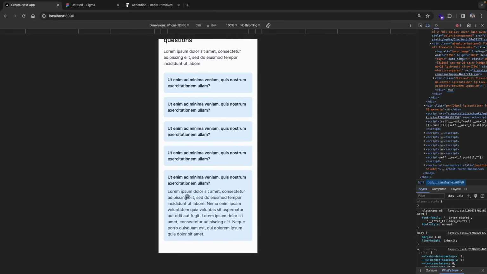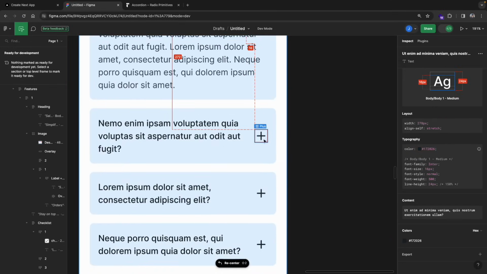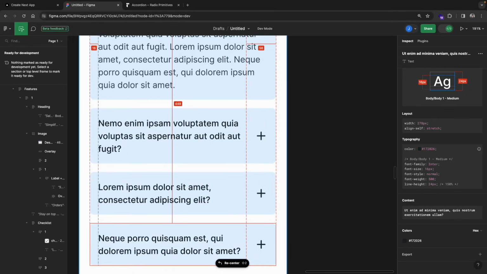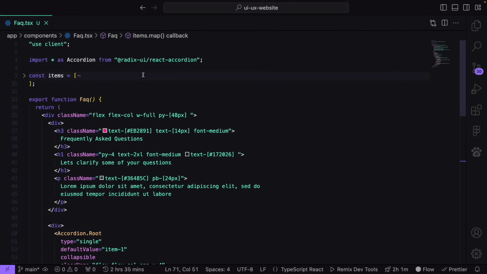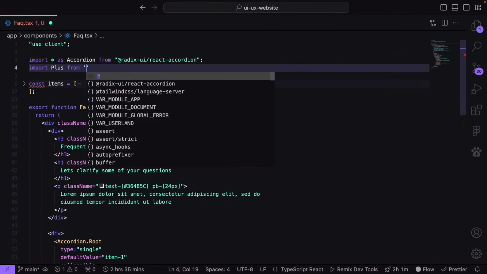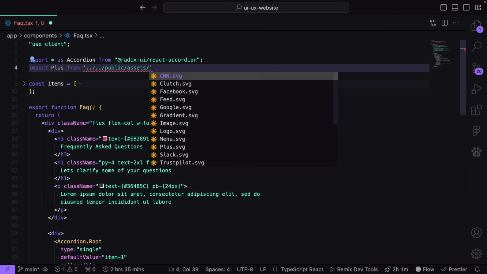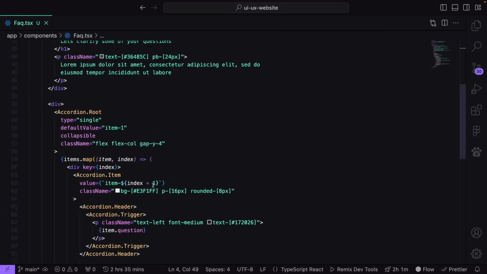Now, what are we missing? If you check right here, we have this plus icon. And that's exactly what I also want to render. So let me import this plus icon on top. What I can do right here is import plus from public assets, and this should be plus. So now we can actually use that.